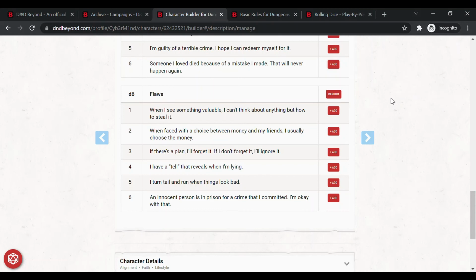Flaws. Flaws are good to work with. If you are stuck with how to RP a character, it's usually better to go with the flaws. Characters who are too good at everything tend to be sort of like the Mary Sue type thing. They're harder to relate to, harder to get into, harder to roleplay, and they're less liked by the party.